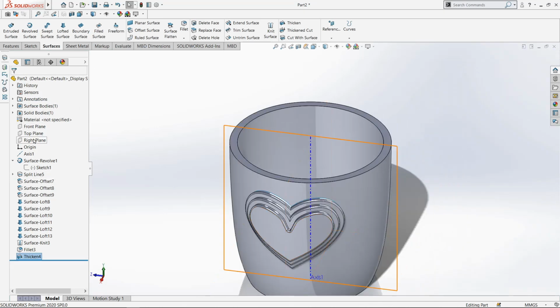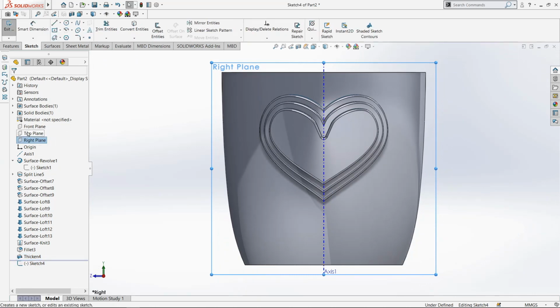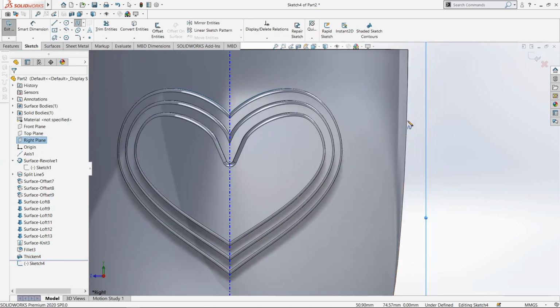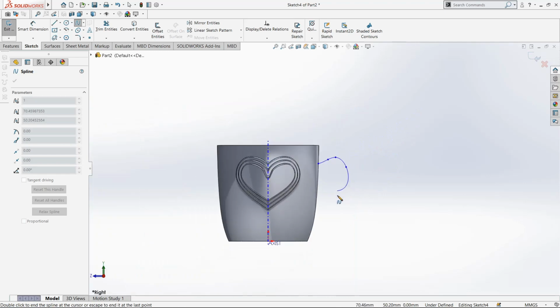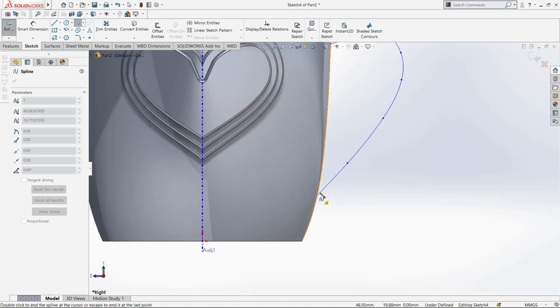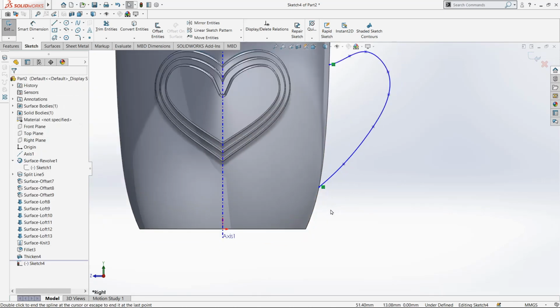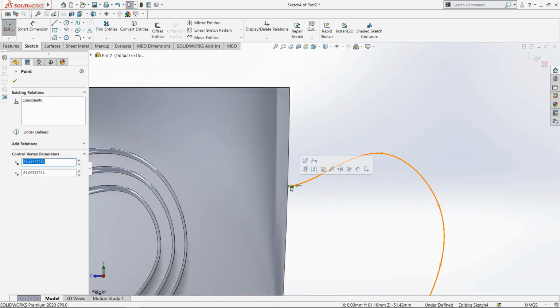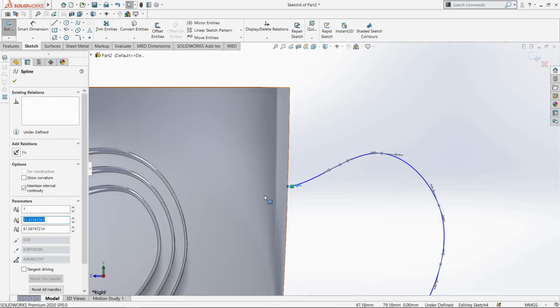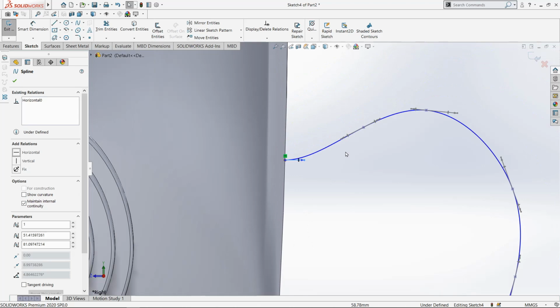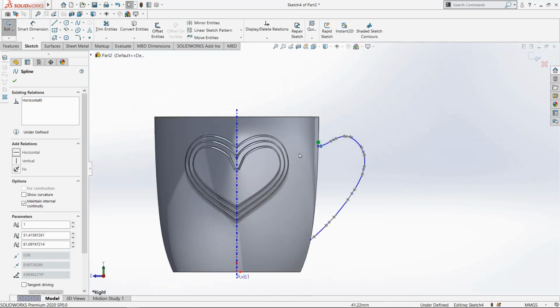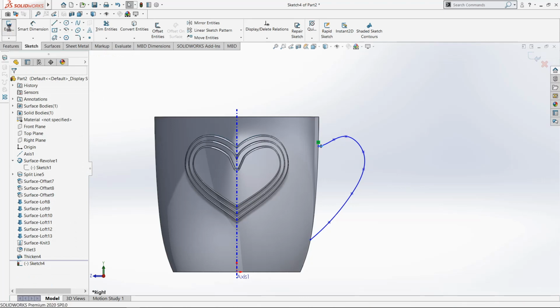Now go to right plane, select normal, select sketch, select spline, start to draw from here. You have to draw a shape like a handle. Close it. Now adjust it, select this tip, select this arrow and make it horizontal. Click OK, exit the sketch.